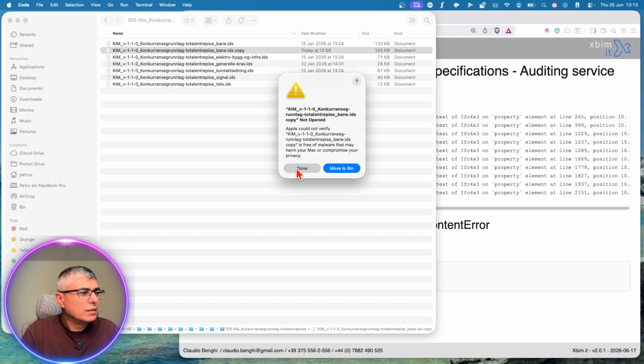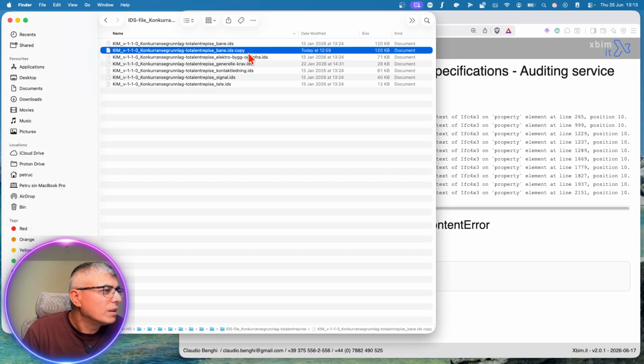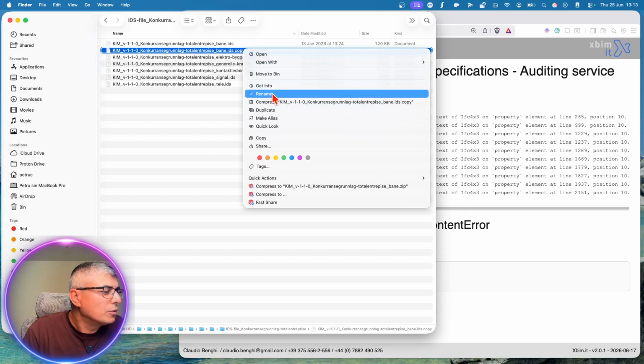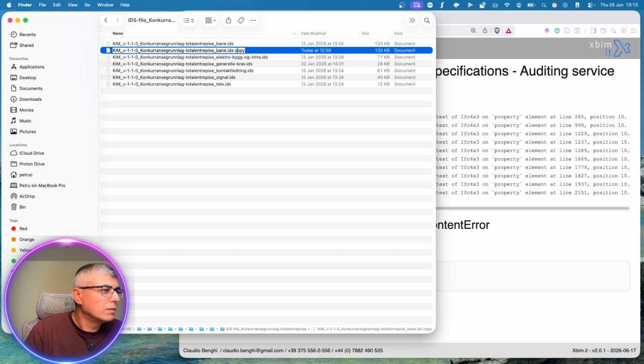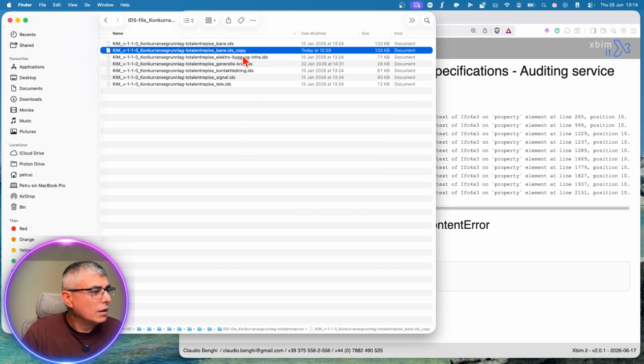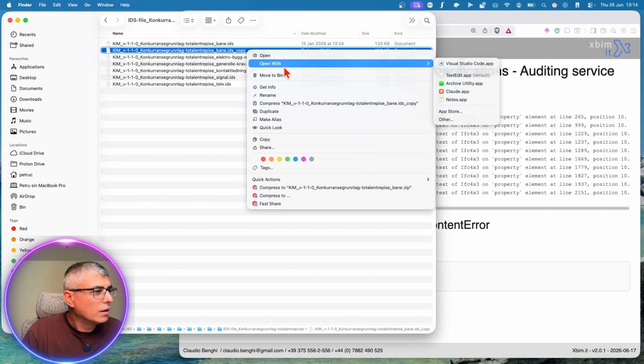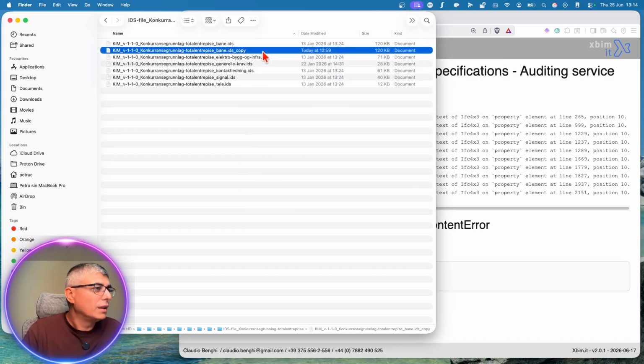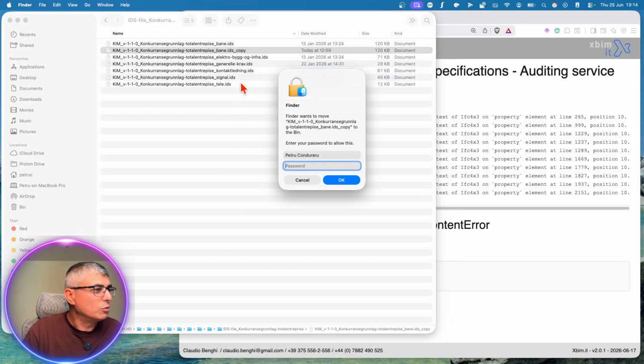Huh? Something is wrong. Okay, I think maybe it's because of the fact that it has a space here. You're kidding me? Okay. This is definitely not good. Let me just move this to the bin.